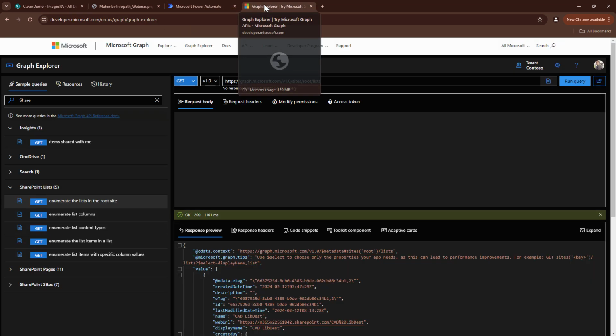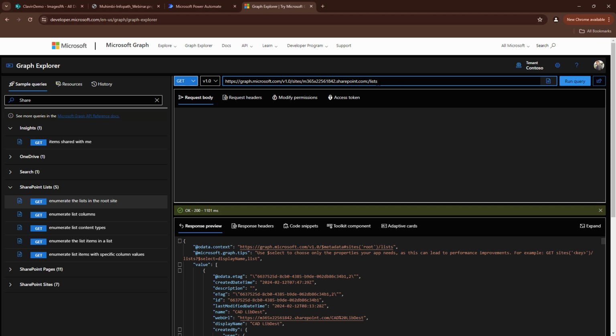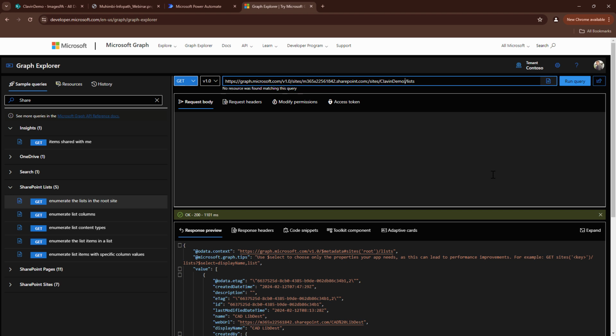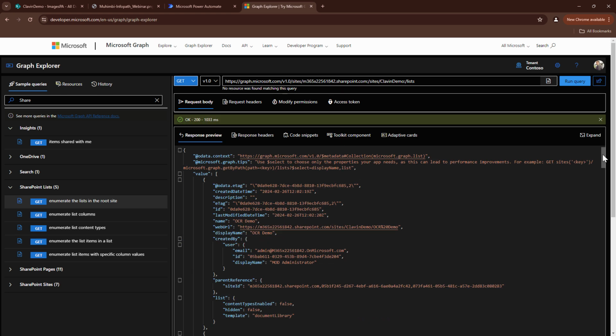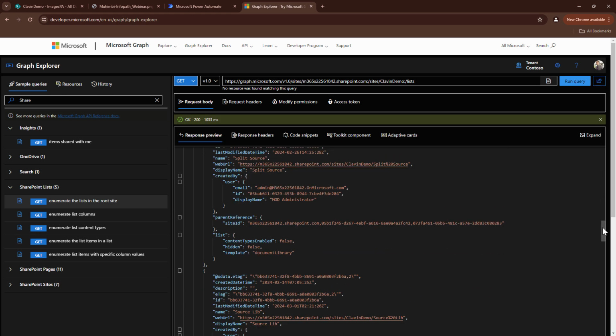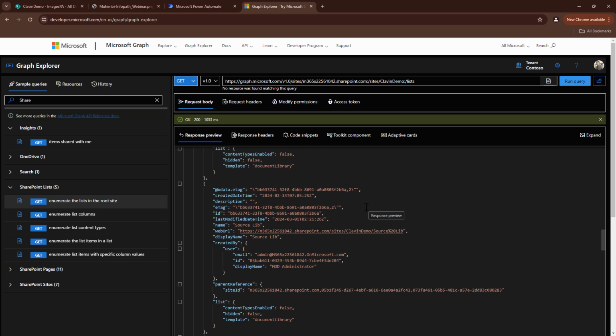When you try to do that, we have to change the root. We need to change the root with the URL. First and foremost, I'm going to pass in my root URL, and then append the server relative URL of the site. If I run a query right now, I only get the lists specific to that site. So this is how you can play with the Graph API. It returns a response in the form of JSON, and you can use Parse JSON and process the files or get data out of this further.